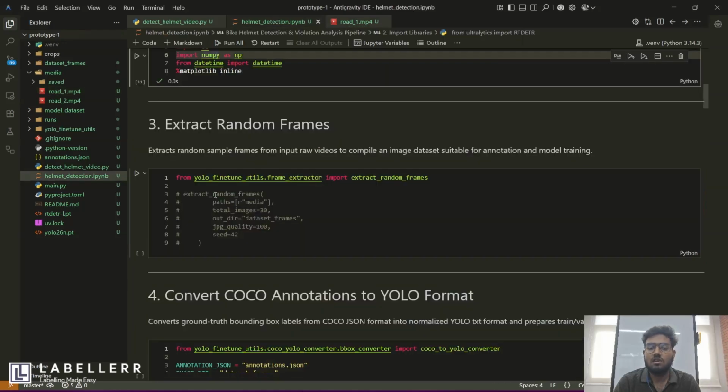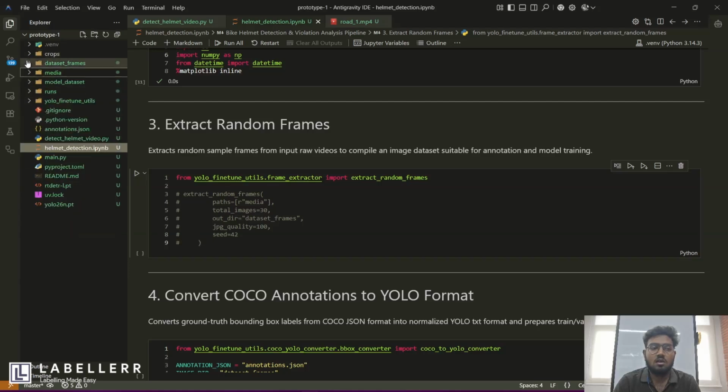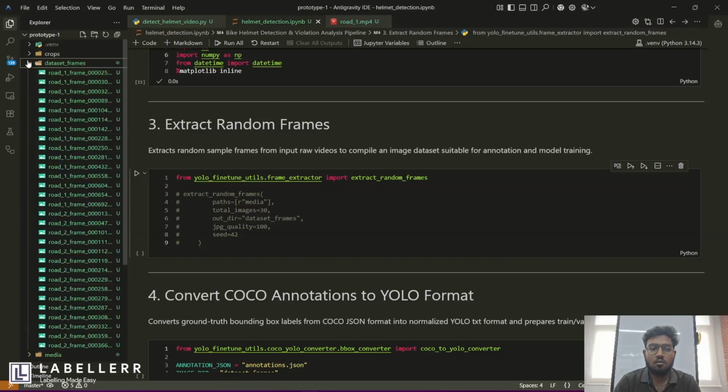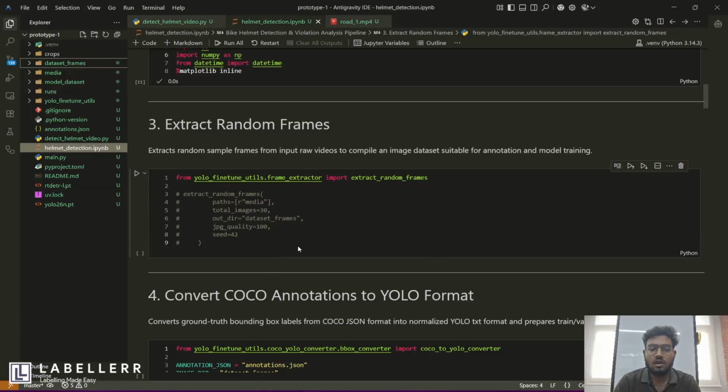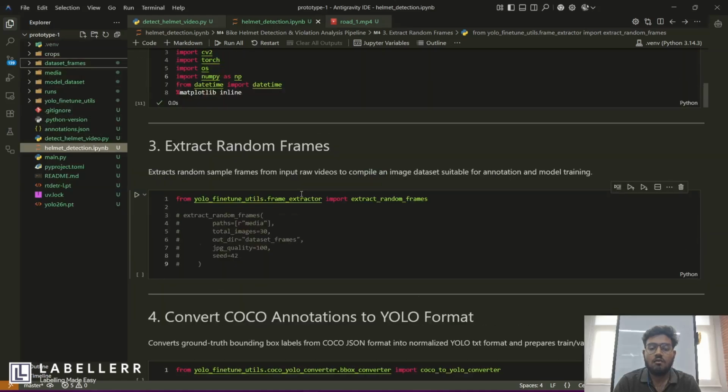So you have to first create some dataset. I am taking some videos and extracting some random frames for my dataset. I have extracted a total of 30 frames, which is the dataset frames for this model training. After running this, you will get a dataset frames folder which will contain the frames which will help us in model training. Now, our next step is annotation of these frames.